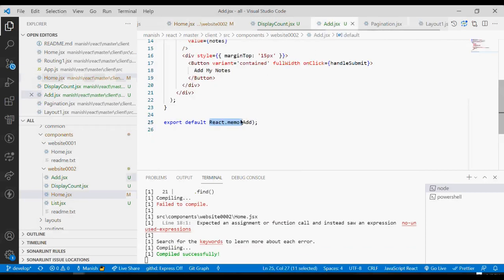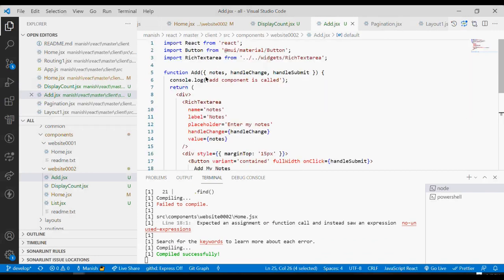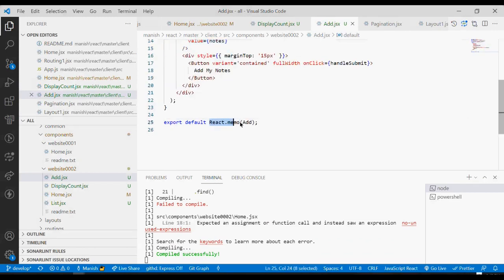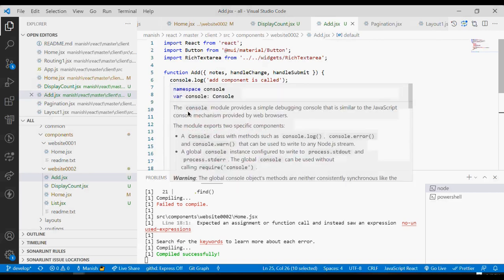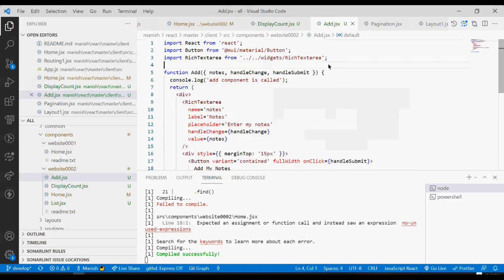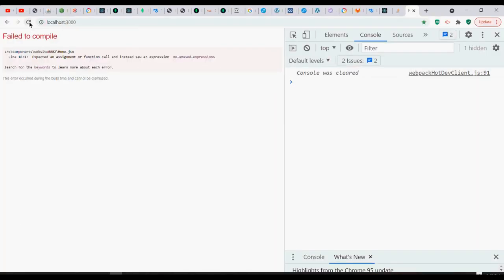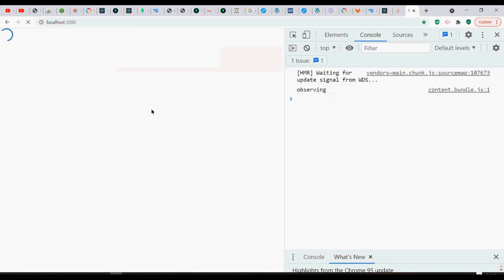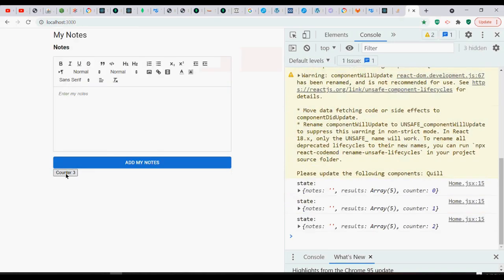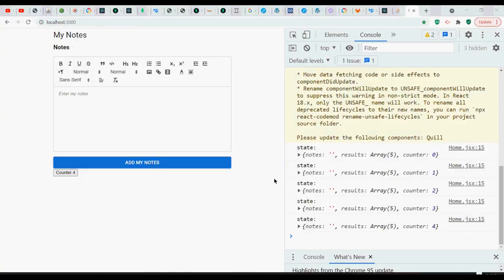But what I have used in the add component is memo, and I explained memo a few days back. What memo does is, if any of the props is changed, then this component will run. If I don't use memo, then every time it will run. See, now I'm using memo, and when I change the counter, add is not called. Let's check the demo again. So when I change the counter, add component is not called.